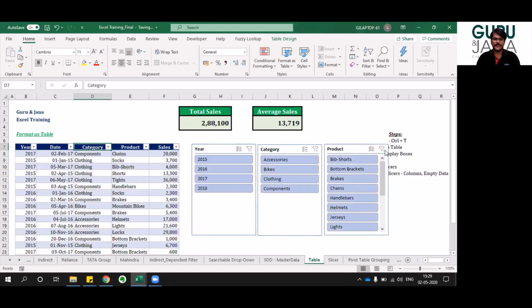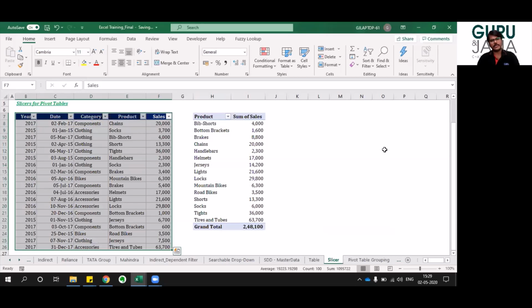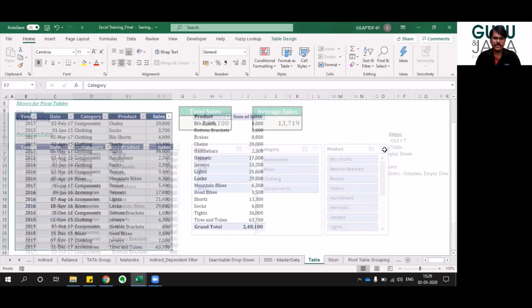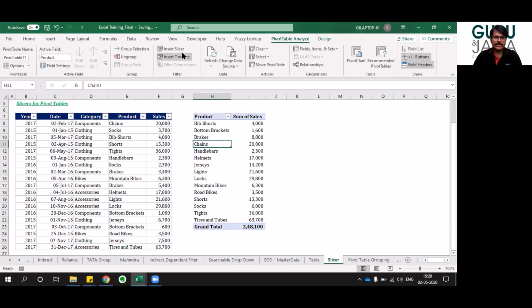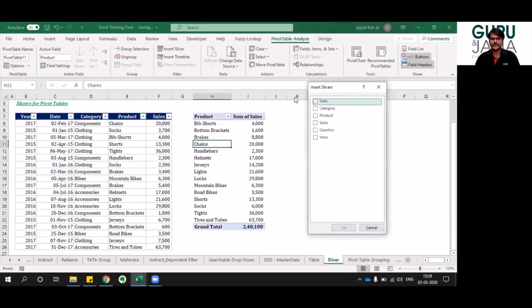Now, can we put a slicer on my pivot table also? The previous one was a normal table. This one is the pivot table. Can we put a slicer on a pivot table as well? Yes, we can. How to do that? Here I have already inserted a pivot table using this data set. Place your cursor anywhere in the pivot table, go to pivot table analyze and click on insert slicer.